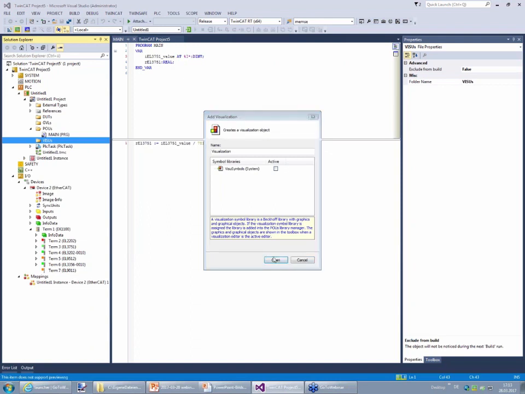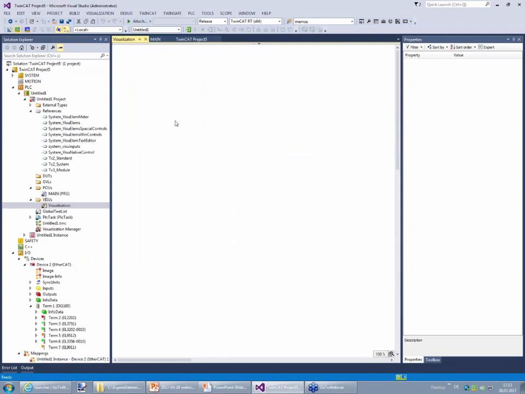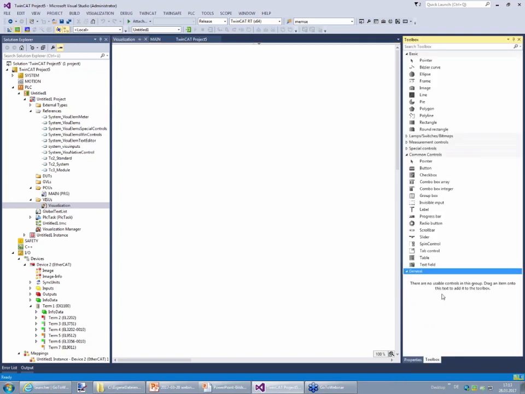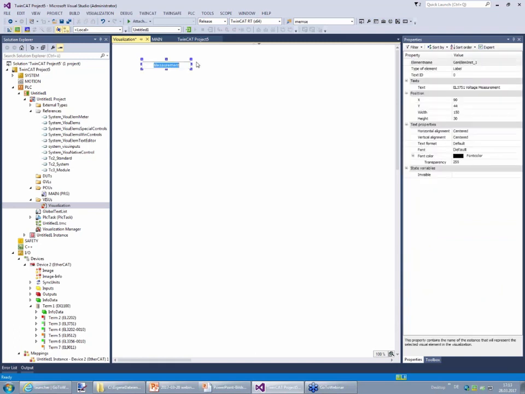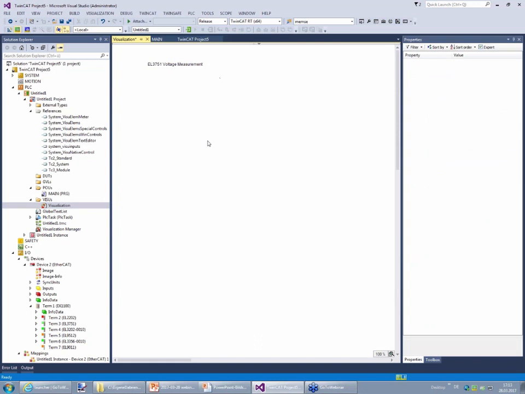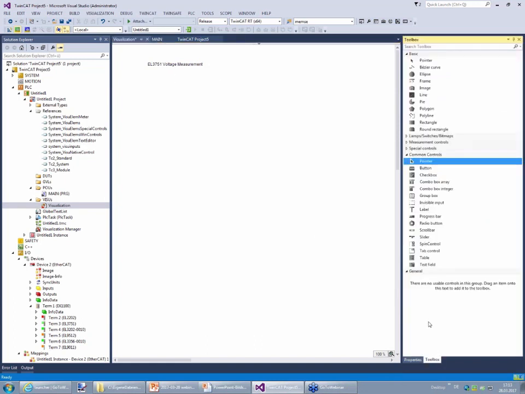So it will be inserted now here in this TwinCAT PLC project, and we have one empty page. Of course you can make many more pages here, but let's do a very simple visualization. In the toolbox on the right side we will take a label, and I will write here EL3001 voltage measurement. So this is now the header for this view.